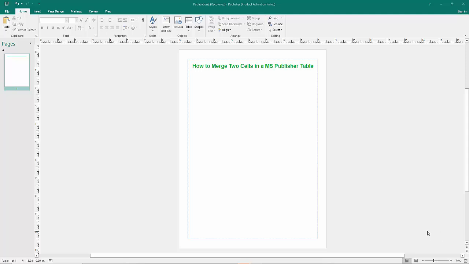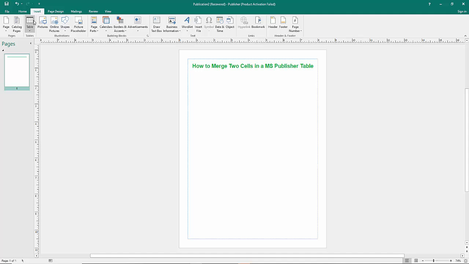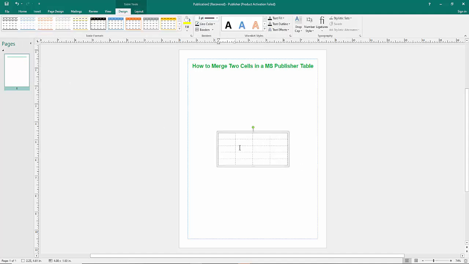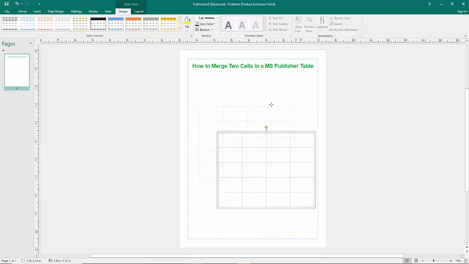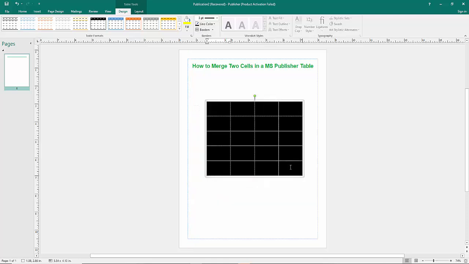Now, first insert a table. Click the Insert option, then select Table. Now select the rows and columns. Now resize your table, then move the table. Now select the whole table.